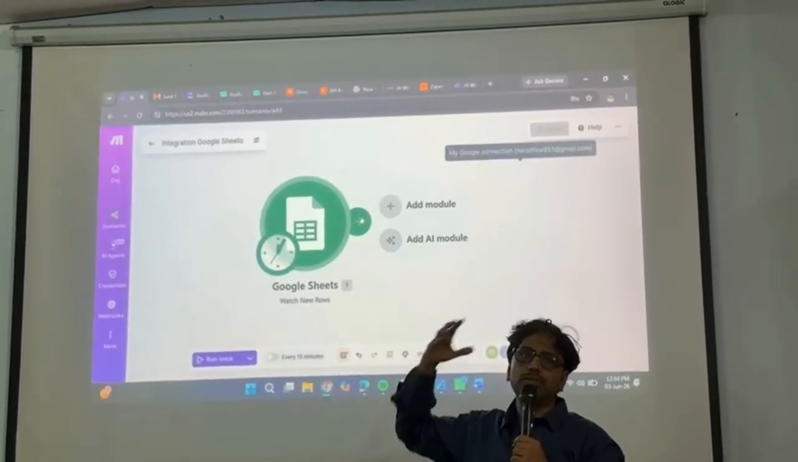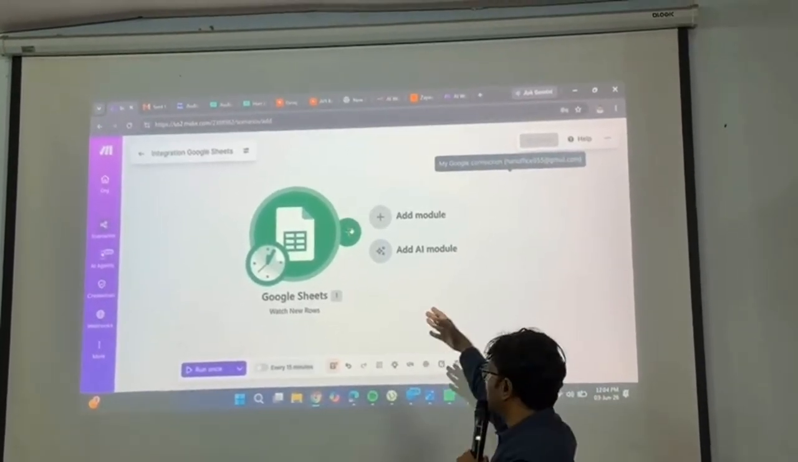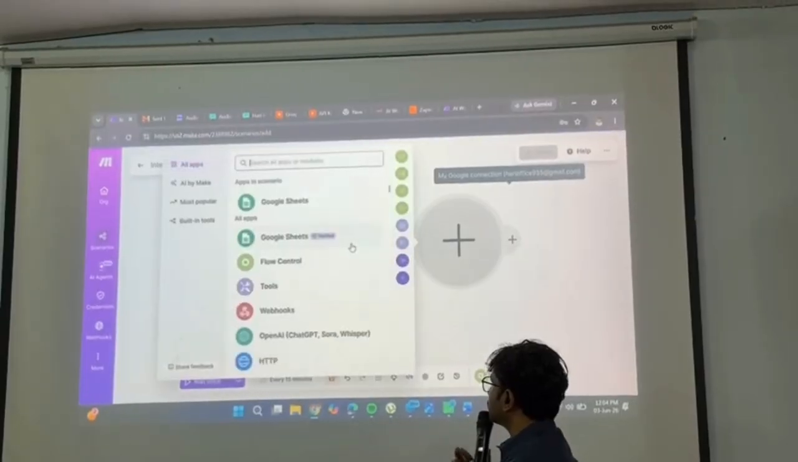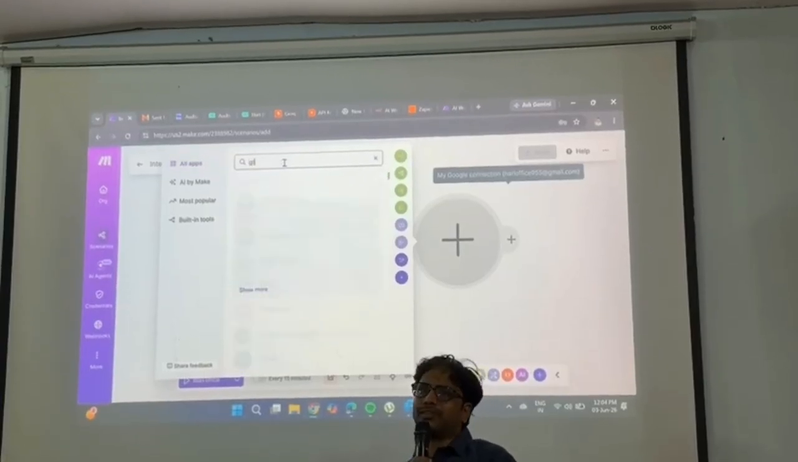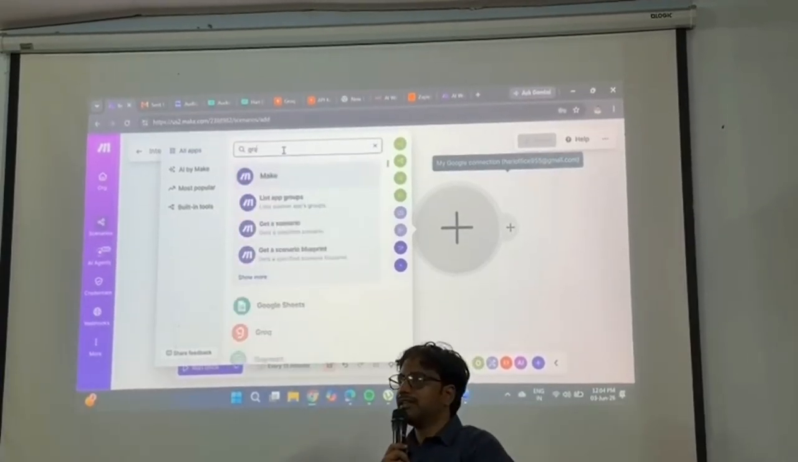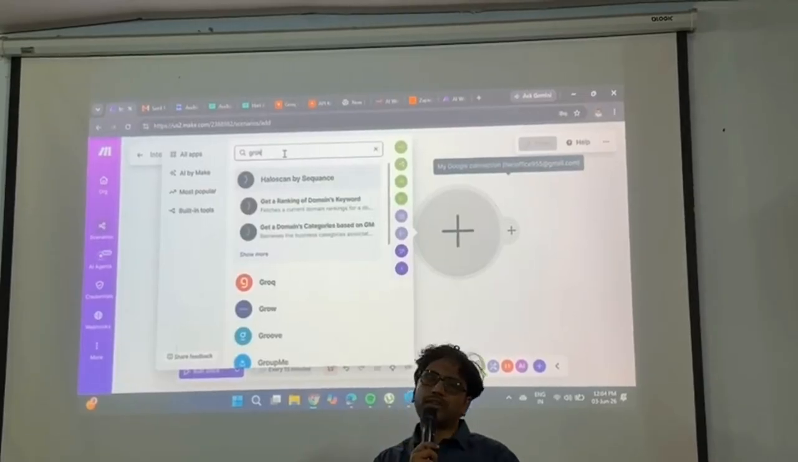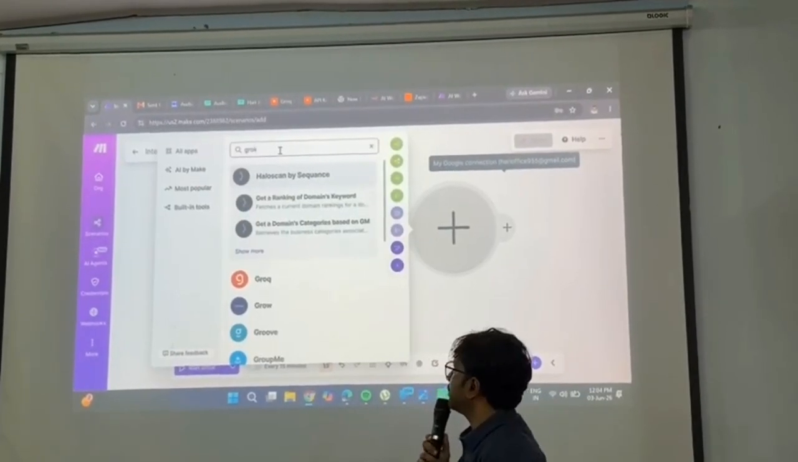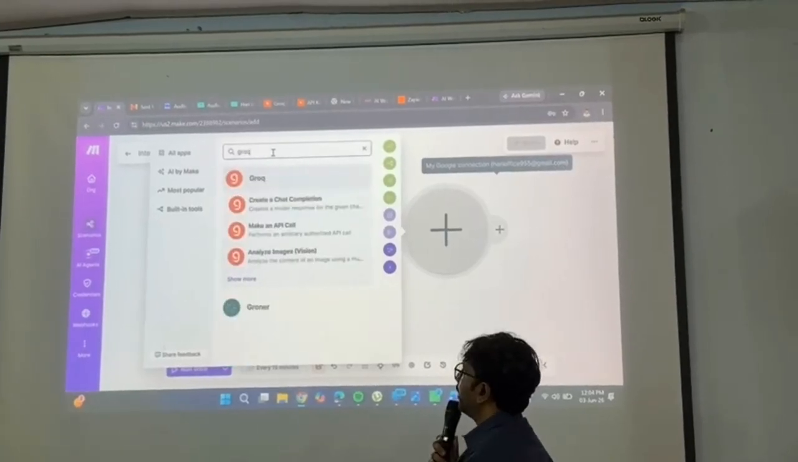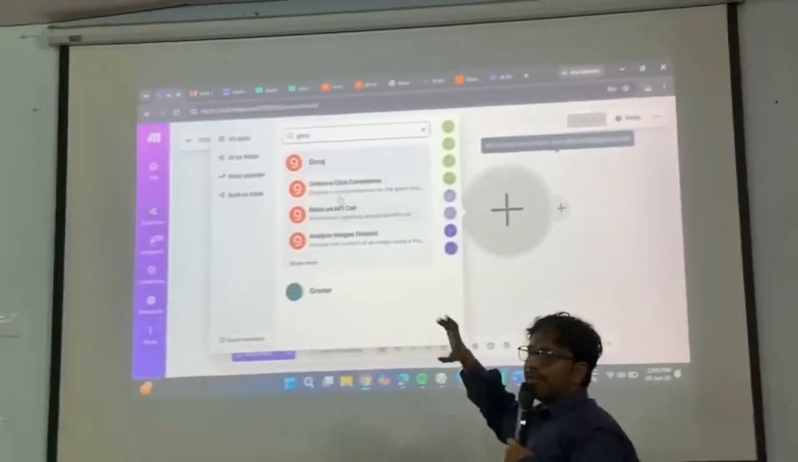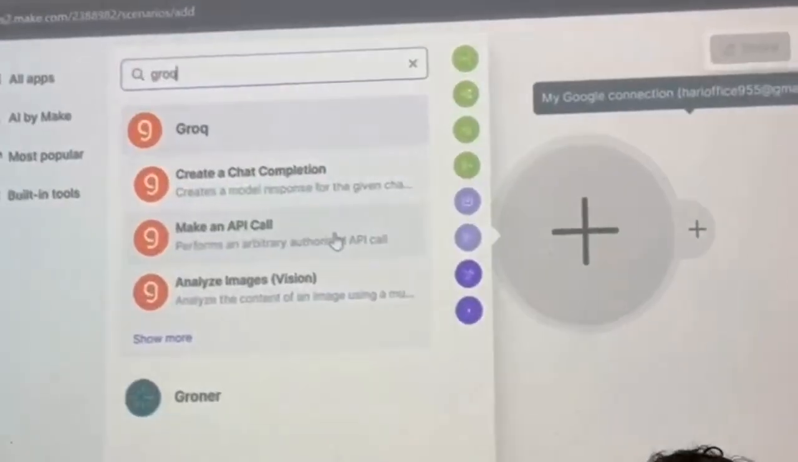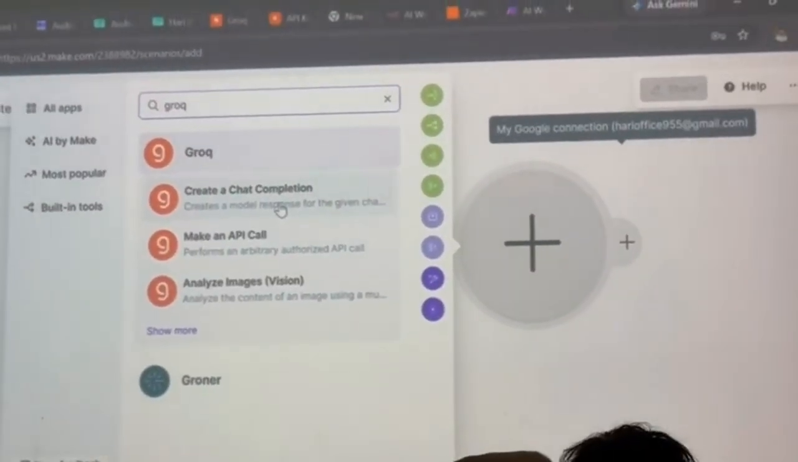Sending this data to the LLM. So click on this plus sign, add module. Grok is different. Groq is different. Groq gives many LLMs. With the help of Groq, you can integrate with multiple LLMs.